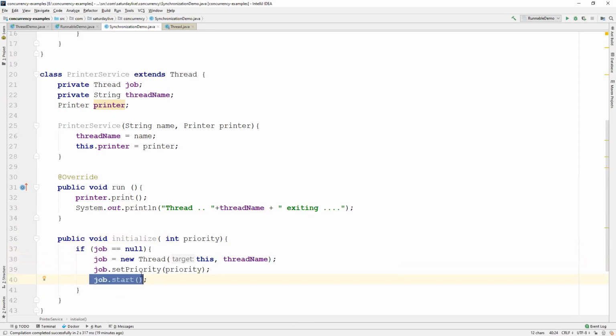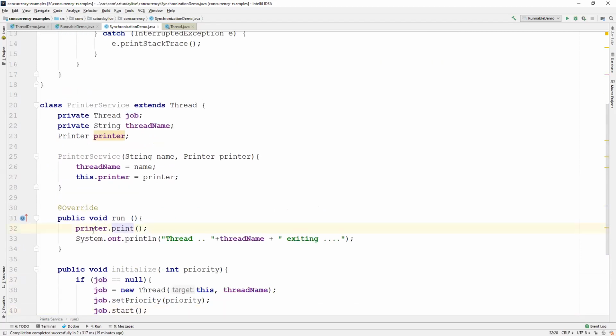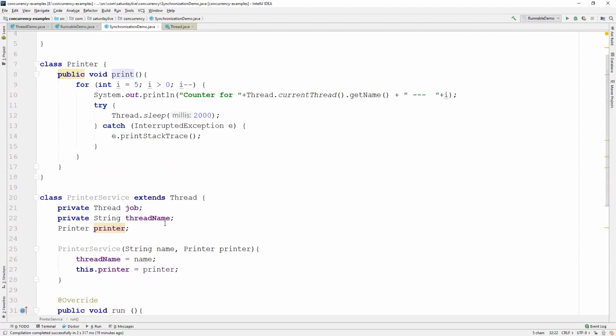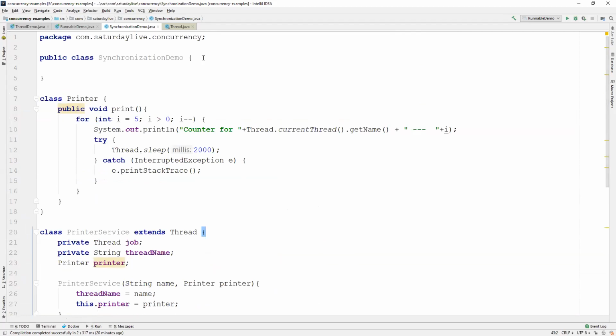Only when you call the start method, it's going to call the run method. So in the run method, we are calling the printer.print method. So we'll wait for a few minutes here before we continue. Okay, now that we have done the initialize method, we are going to call the main method, that is our synchronization logic.